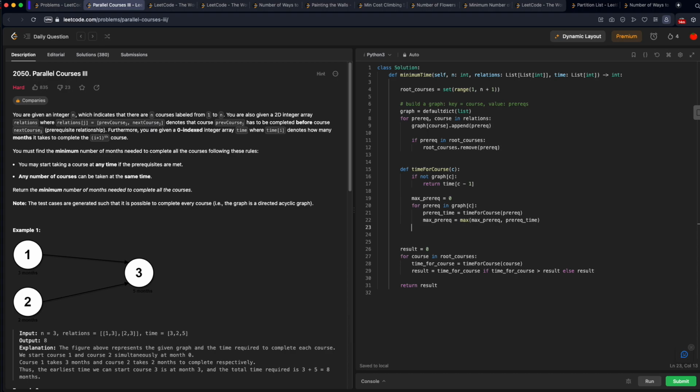Now we have to add in the time that it took to take this course. So the prerequisite time, that all happens before we actually take this course. And now we have to add in the time that it takes to actually complete this course. So we can return this max prereq time plus the time it's going to take this course, which is time at C-1. And I think we are done. So I think this is it.